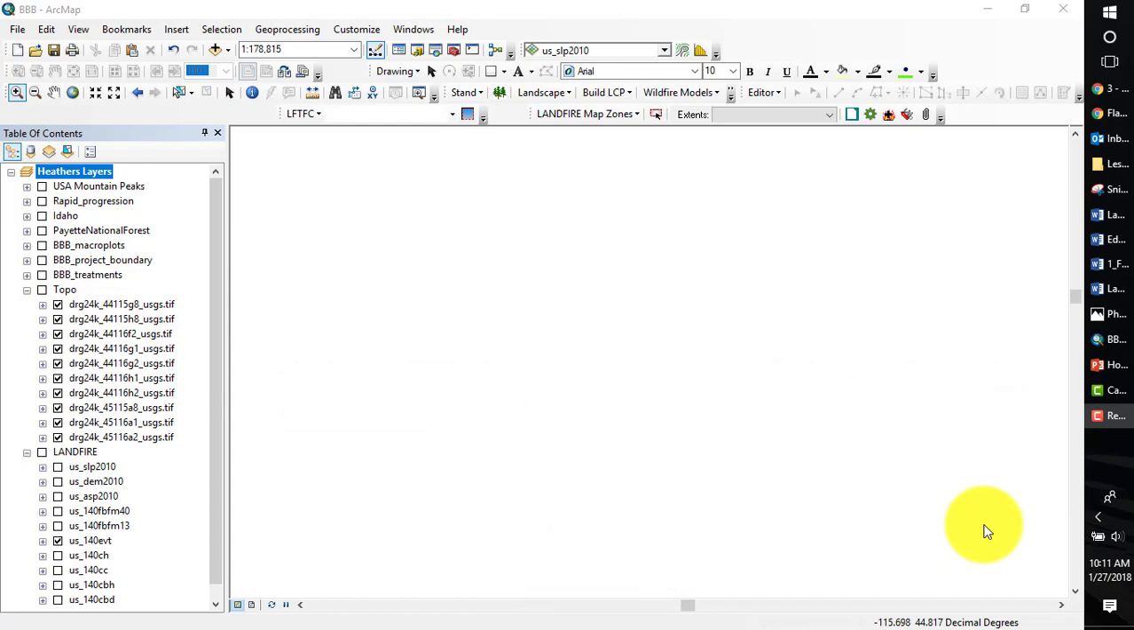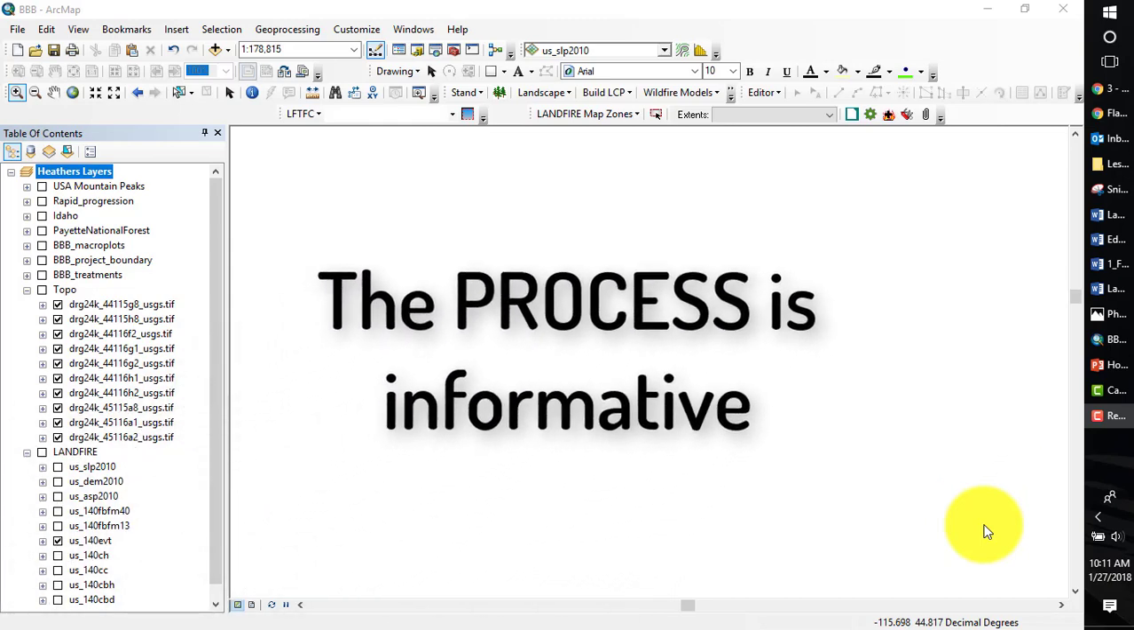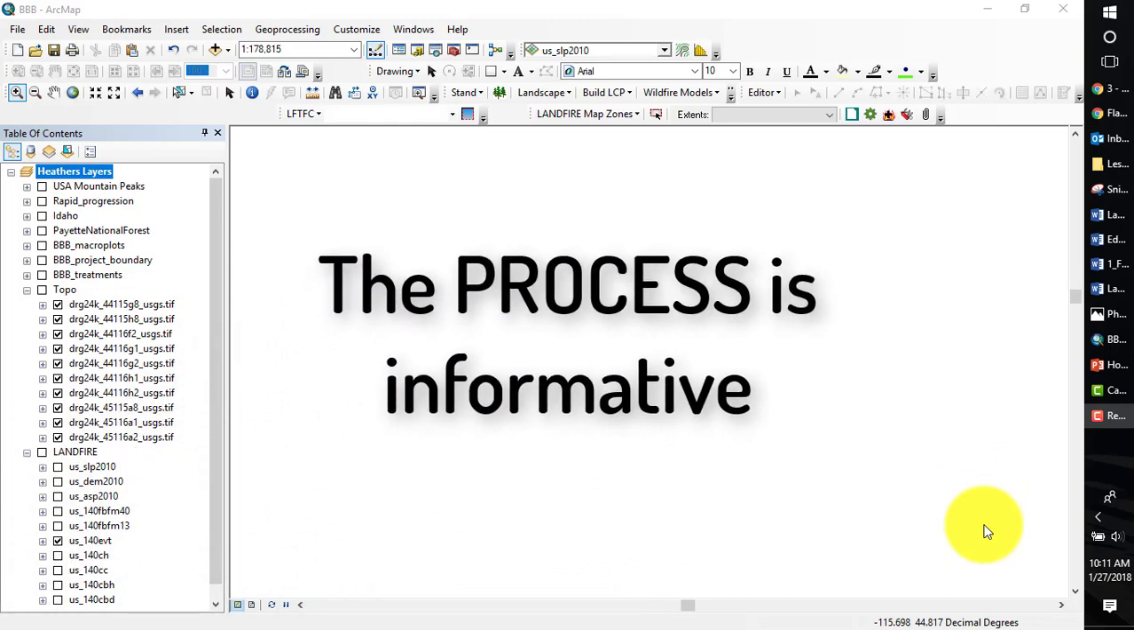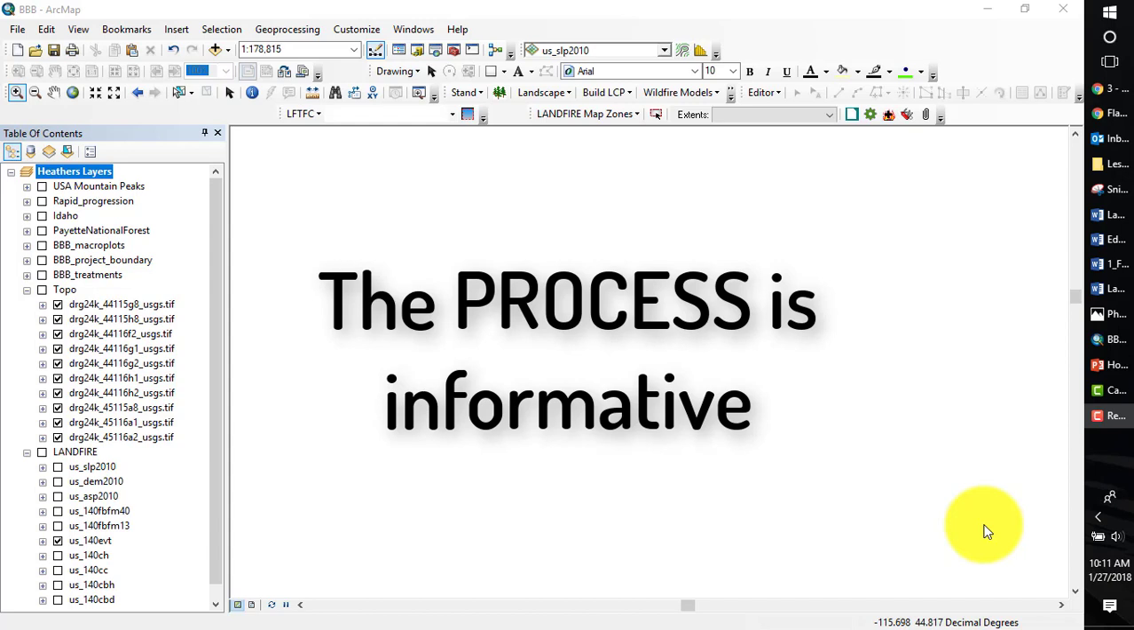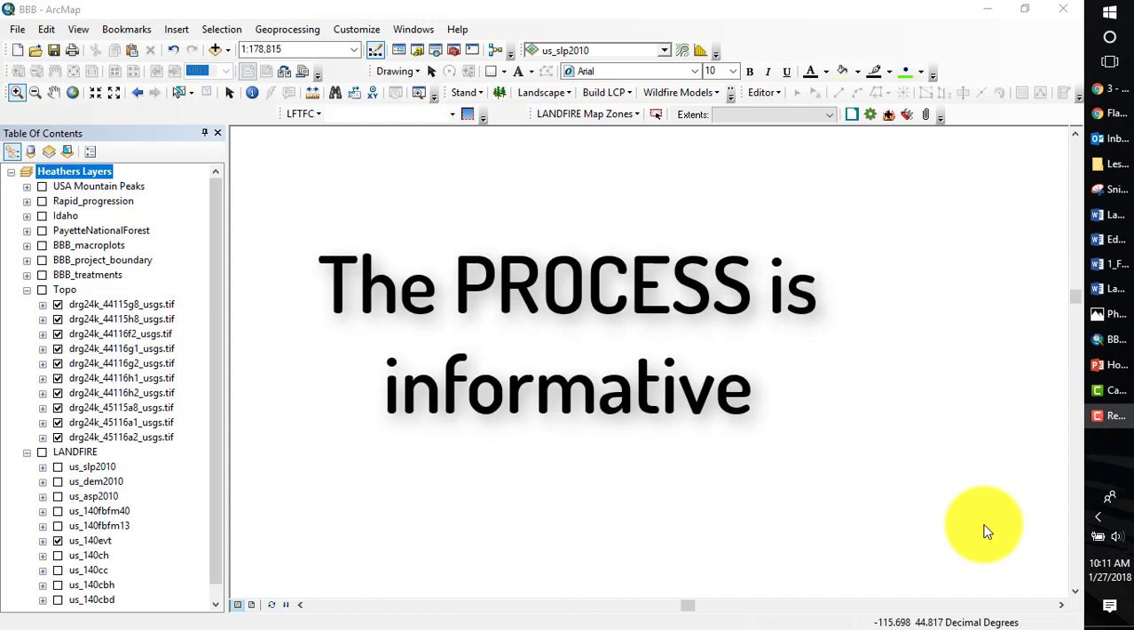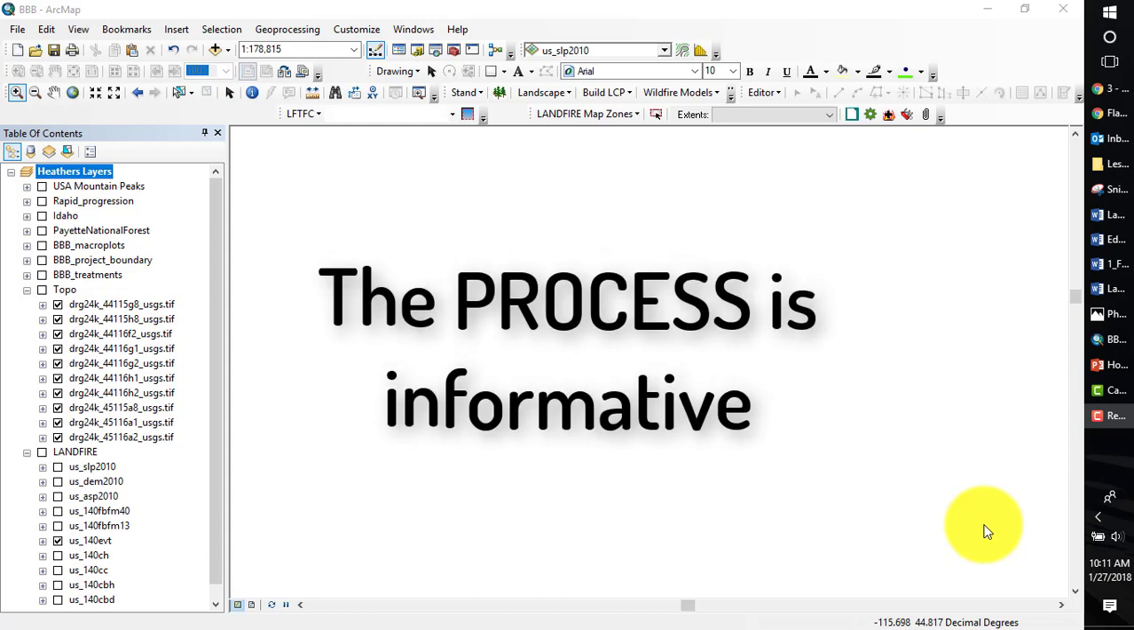In addition to the importance of calibrating Landfire data and correcting errors, the process of going through the data is very informative and will lead you through the important decision-making processes that will help you get more familiar with your area as you move forward with fire modeling.